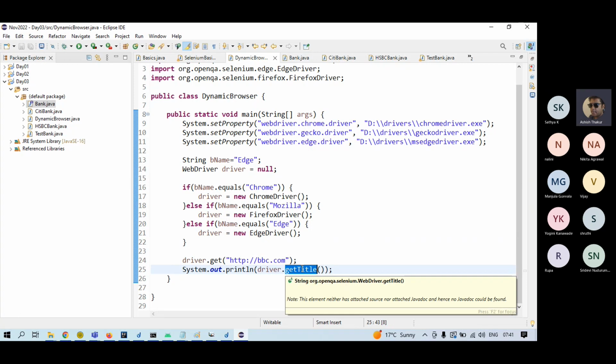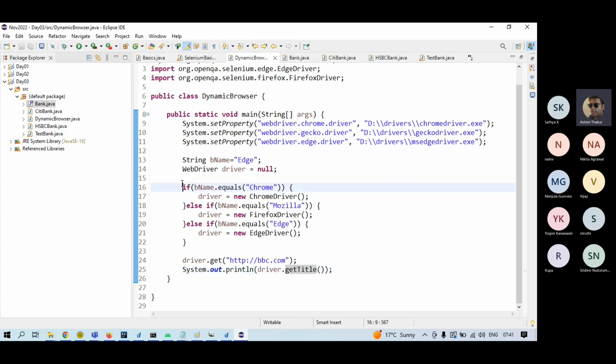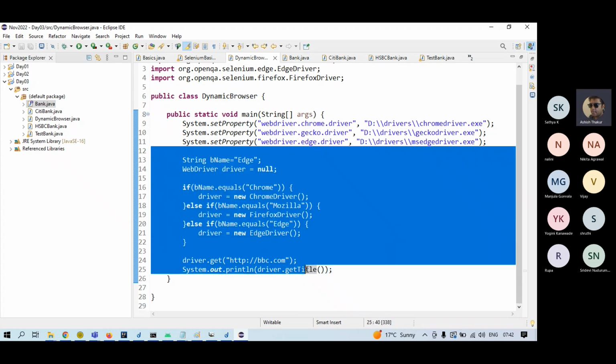Are you getting my point? Yeah, it's just fine. It is a little tricky, but once you do it yourself, you'll understand this. And this piece of code, how to launch the browser dynamically, we will be using till the end of the training, in the framework, in the regular daily work. We'll be using this every day.